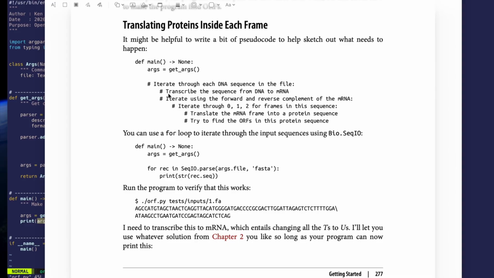And then I need to transcribe the sequence from DNA to mRNA, which we've done in a previous chapter. So I would recommend you go back and do that however you want. Then we're going to iterate through both the forward and the reverse complement of the mRNA. And then we're going to do something we haven't done before, which is go through each one of the 3 frame shifts. So starting at the 0th position, and then moving over by 1 base, and then moving over by 2 bases, so that we get all the different codons in this sequence.